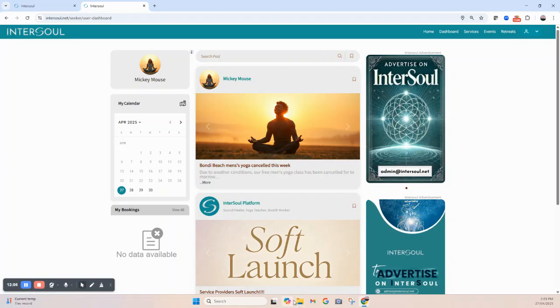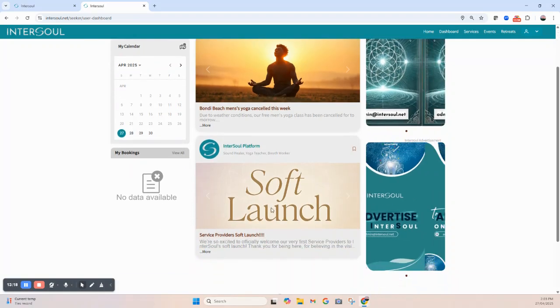We've got this functionality on InterSoul, which we call our seeker feed. So it's very similar to something you would find on your Facebook feed or your LinkedIn feed. So you as a service provider can create posts, and these posts will appear up here.